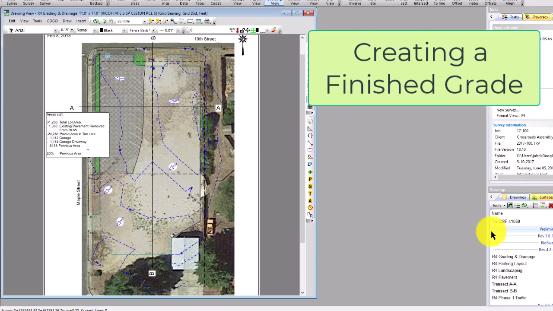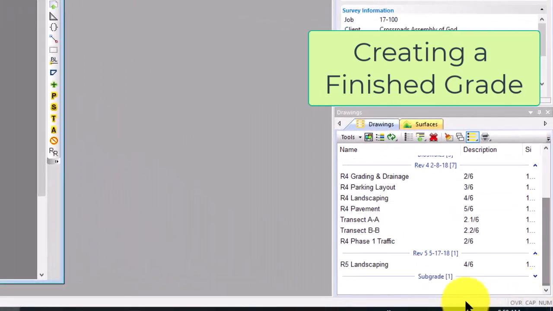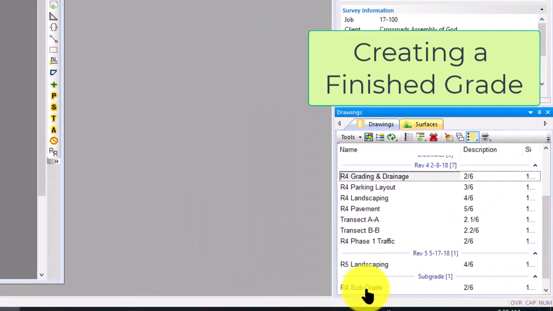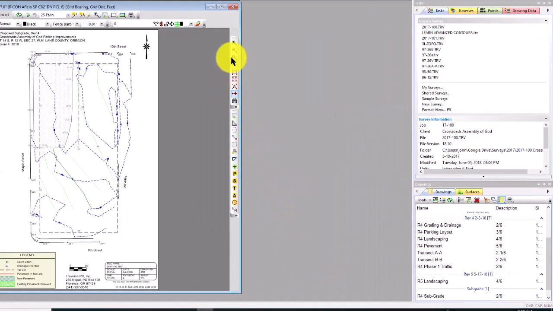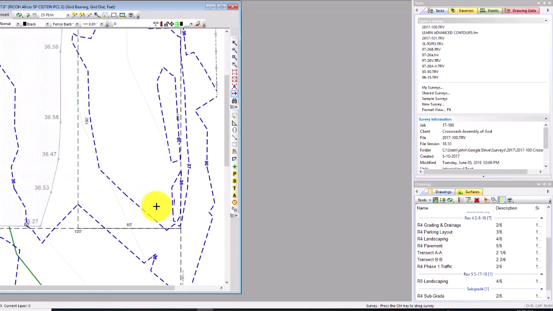So the first thing I needed to do was create a surface for the finished grade points. And so I went in and created a subgrade section down here, we call those groups, and I created a subgrade drawing like this. And I said, okay, I've got certain things I need to work with here.